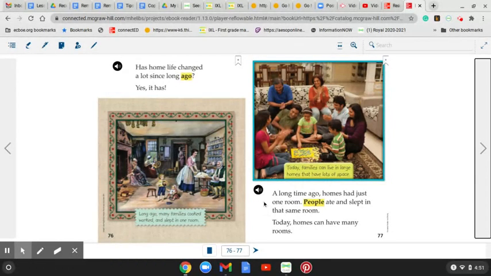Put your fingers under the words and read with me. A long time ago, homes had just one room. People ate and slept in that same room. Today, homes can have many rooms. Find the yellow caption on the picture. Today, families can live in large homes that have lots of space.